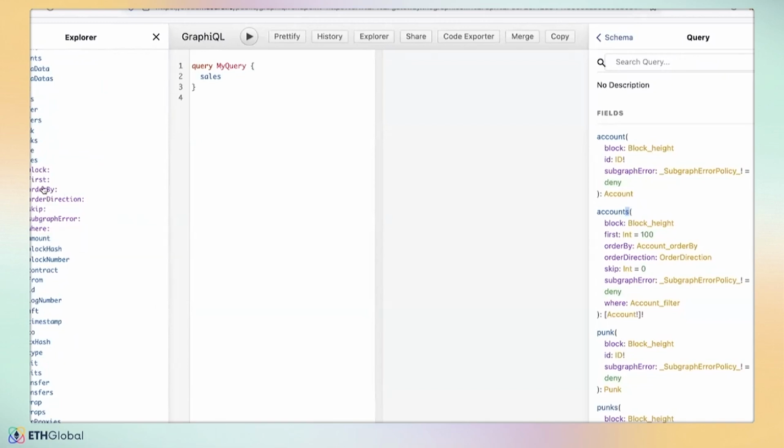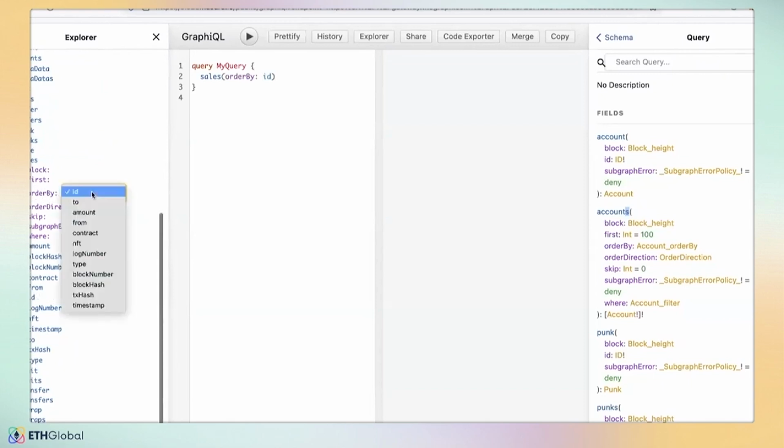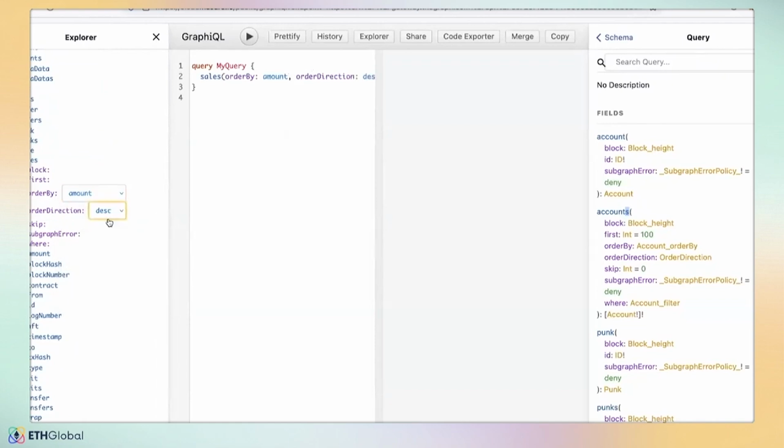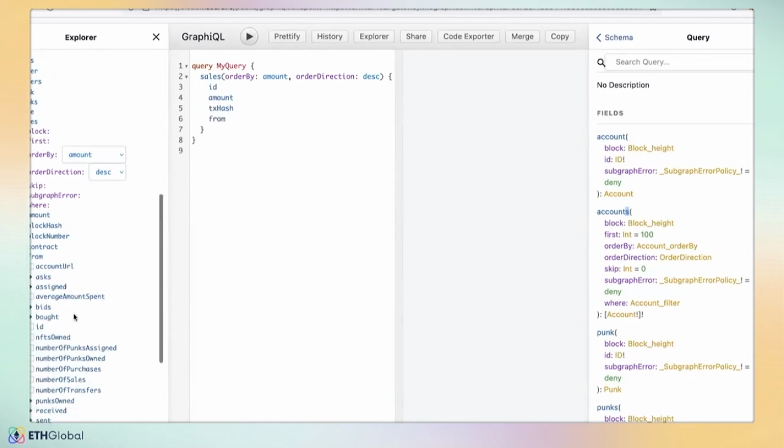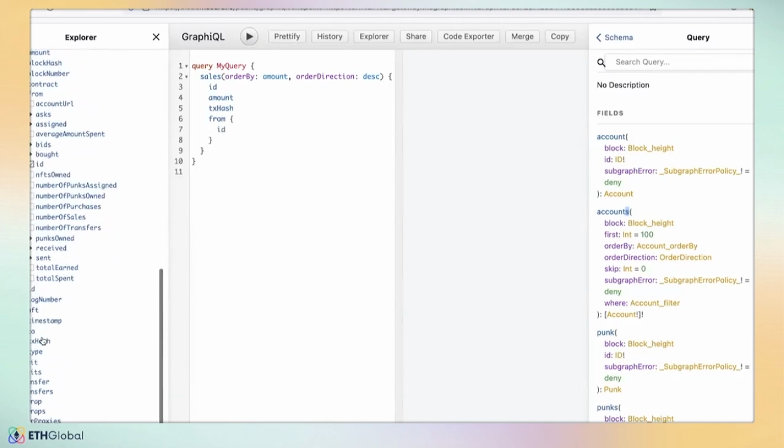What we want to do is order by the amount of the sale, and the order direction we make descending. That says it will sort the list of results by amount, and the highest amount will be on the top. And then we can say in which hash it happened. We can say which ID it is, and we want to see also the amount. I actually want to see the transaction hash, and then we maybe want to have the from and the to.